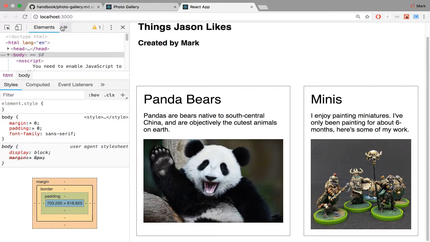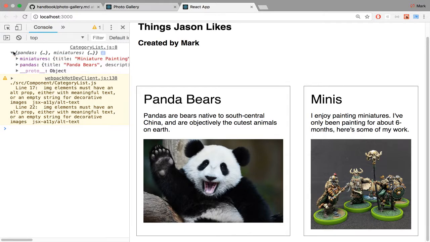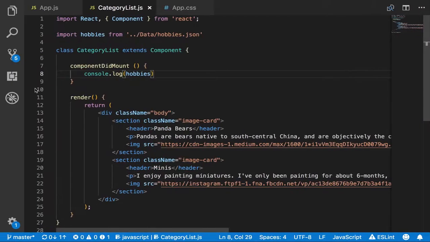So if I head on over here to my console, inside of our object we have pandas and miniatures. We notice it's an object, it's not an array. So that means we need to convert this object to an array or iterate over it in some array fashion. How would we do that? Somebody have any guesses?